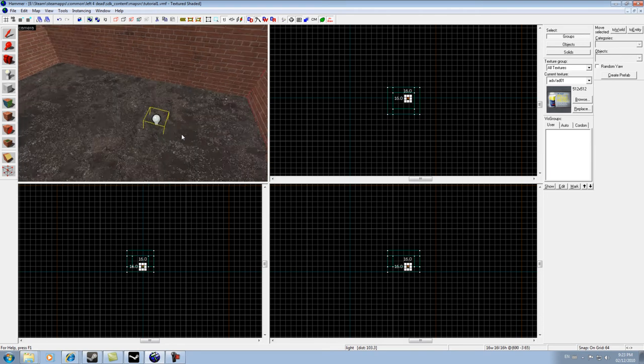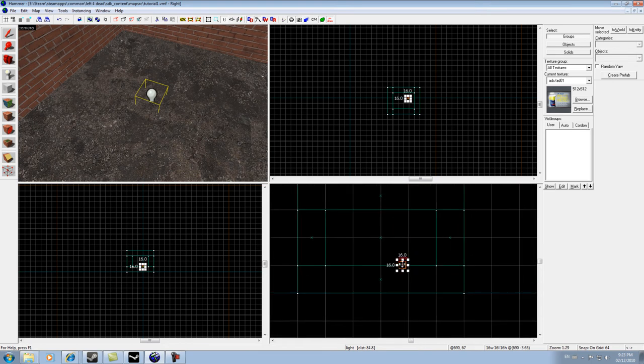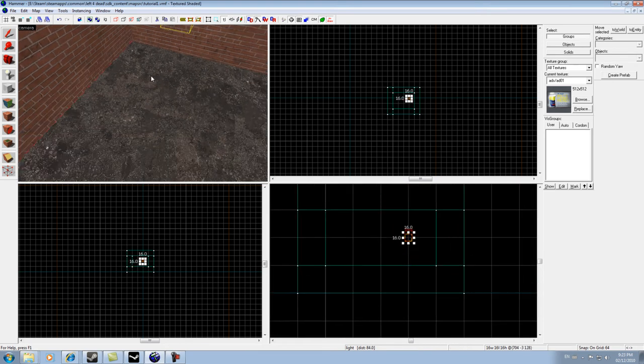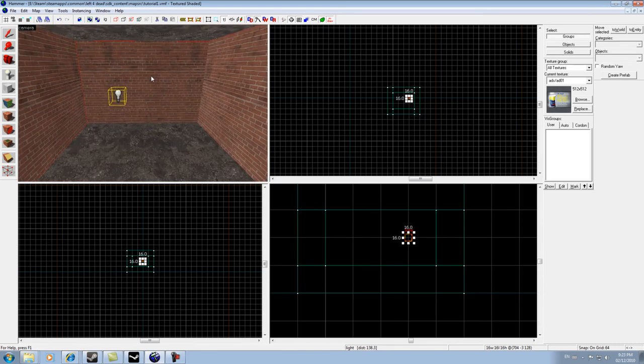Okay, and if you notice, the man is now changed to a little light bulb. Make sure you've selected it, and let's go to one of our windows over here, and let's raise it up. So now we've got it about head level roughly in our level. Let's keep that there.